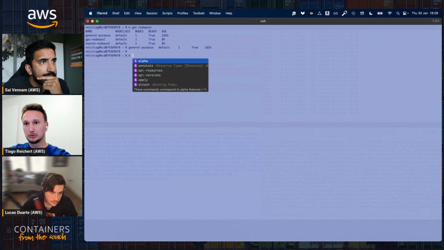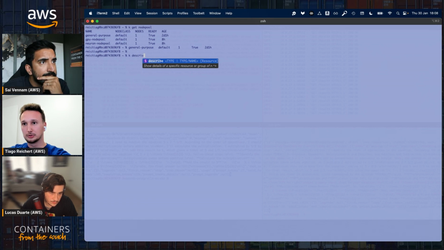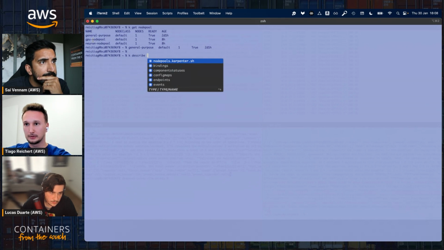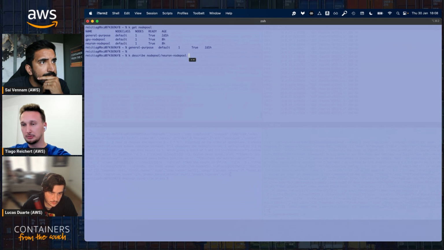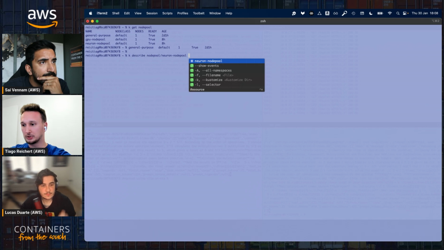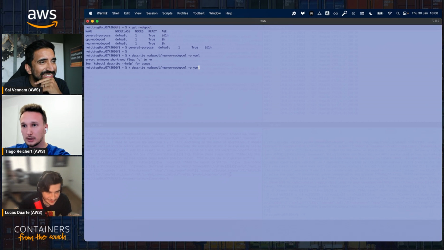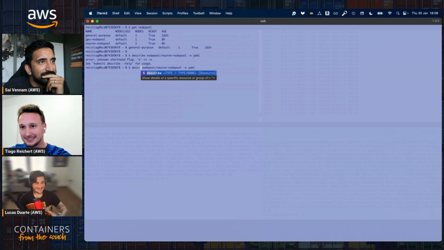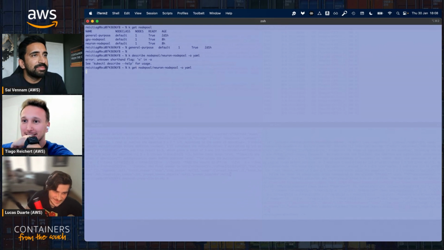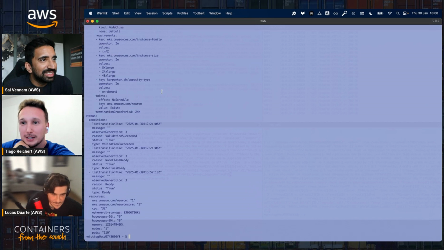If you look into those, Lucas already showed them to us, but let me show the newer one so that you can have an idea as well. It's a live demo. Oops. Describe. Let me do a get. Exactly, I want to see the YAML file. Yes, it's a live demo.